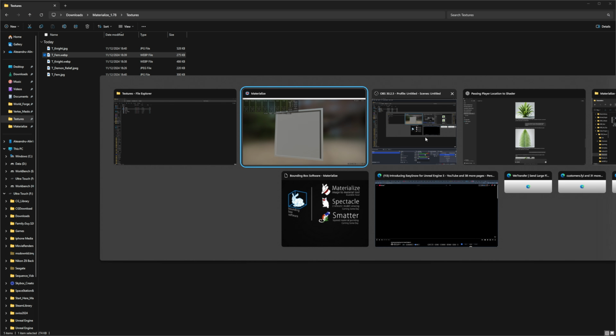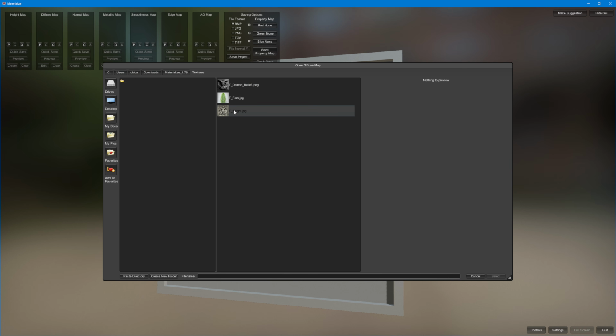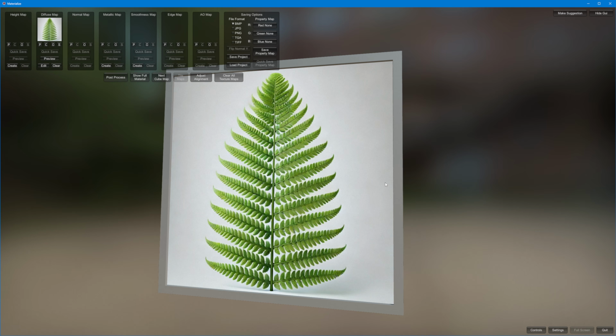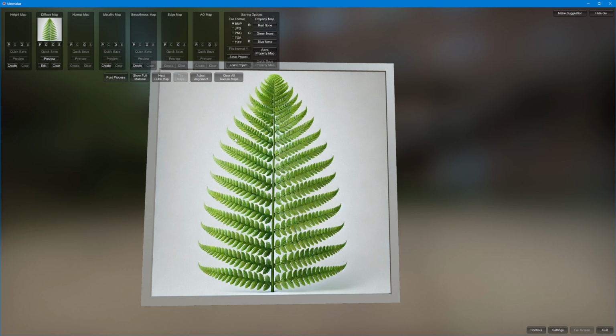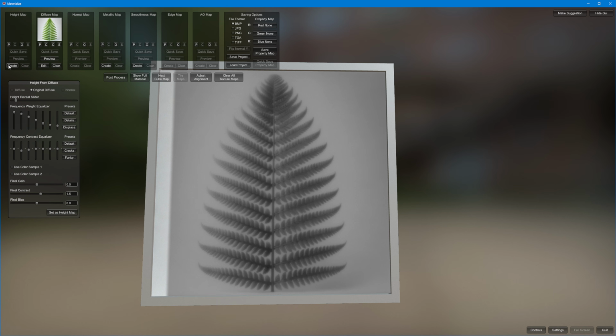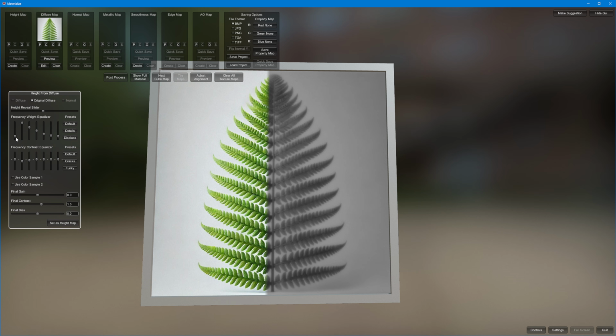And once we do that, we can go back into Materialize in here, click on the O button, and then we have these two textures showing up. So if we open the fern, it's actually an interesting aspect, because once you click create height map in here, you'll now be able to see what kind of height map you're going to get. Now, this is going to play an important role in how your normal map is going to look when you actually generate it.